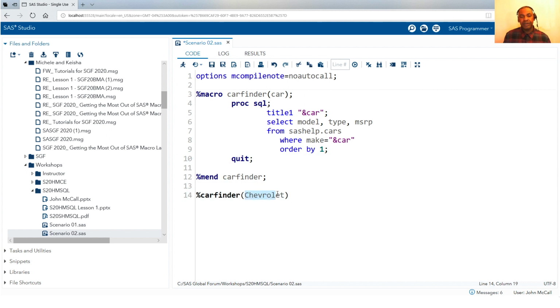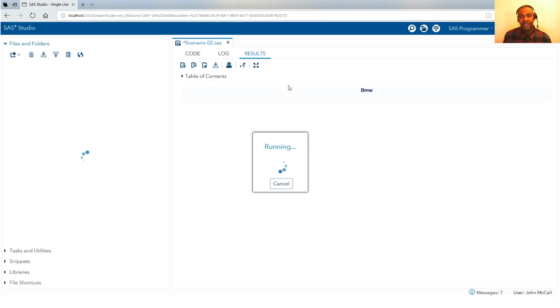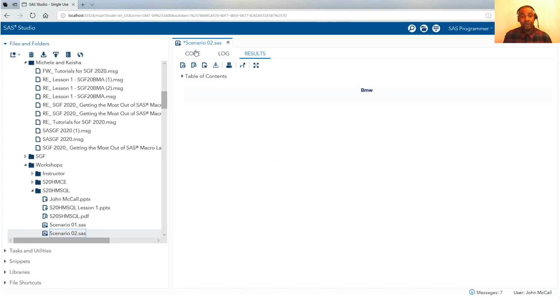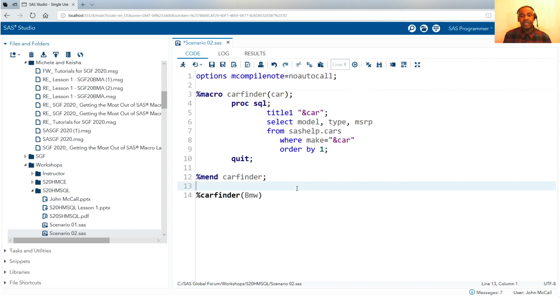Let's try a different vehicle. Let's try BMW. And I will go ahead and tell you it's not going to work because the value you type is case sensitive. Here we go. You just get a title, no report. Okay. So it didn't find BMW because it's case sensitive. But I can handle that.